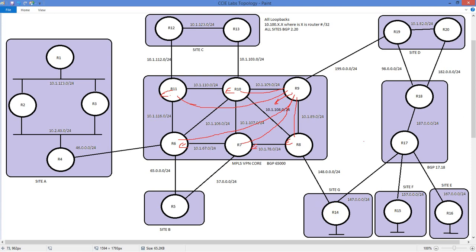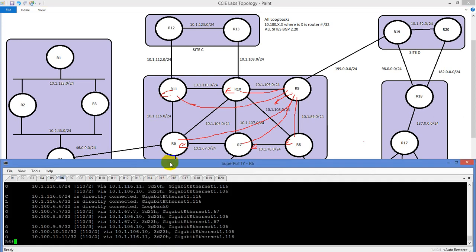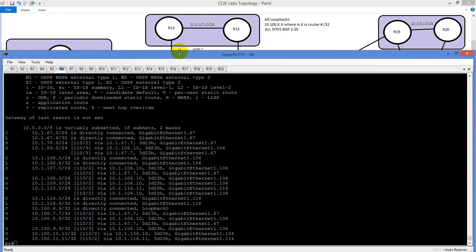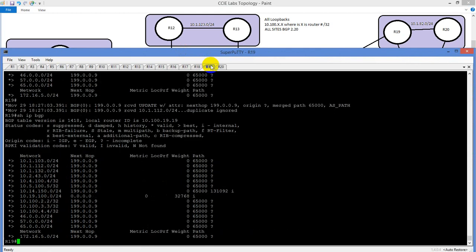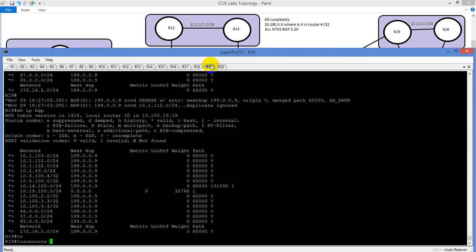But right now, if we look back at R19, R19's got a whole bunch of routes on it because of our configuration. We have all these routes in here that are coming in from BGP, and if we were to trace route to, say, 10.1.103.103, where did that come from? 13.